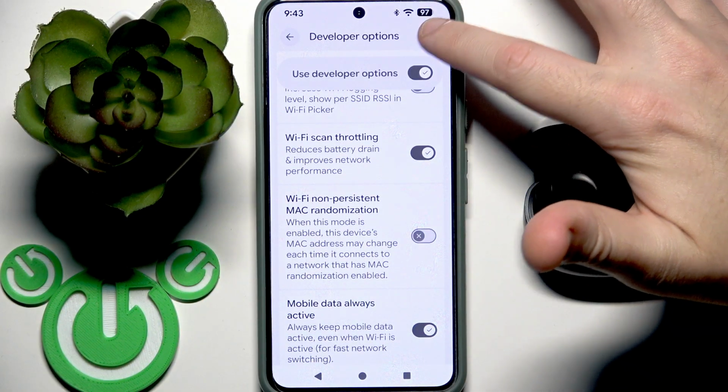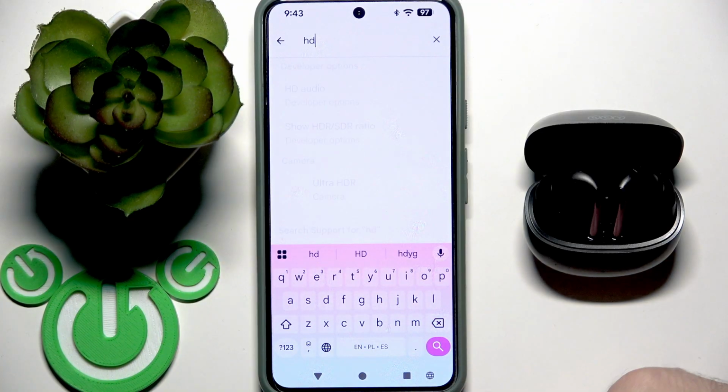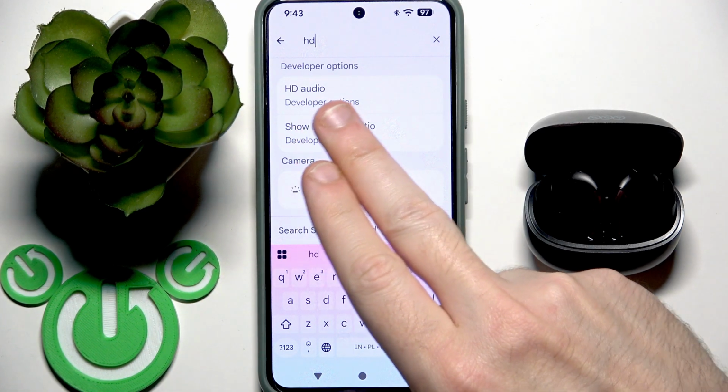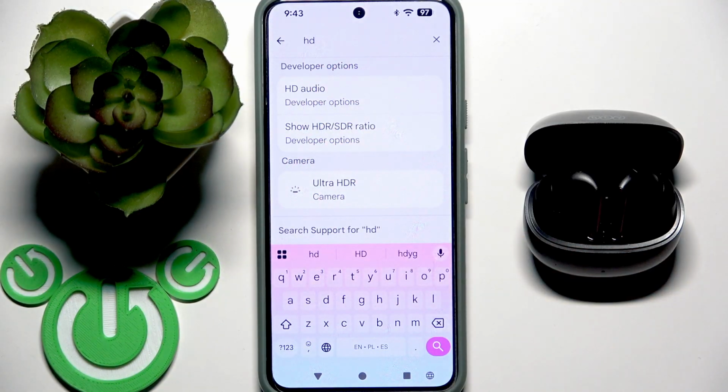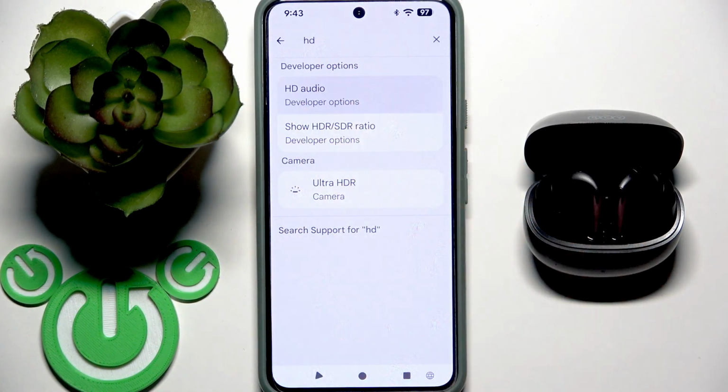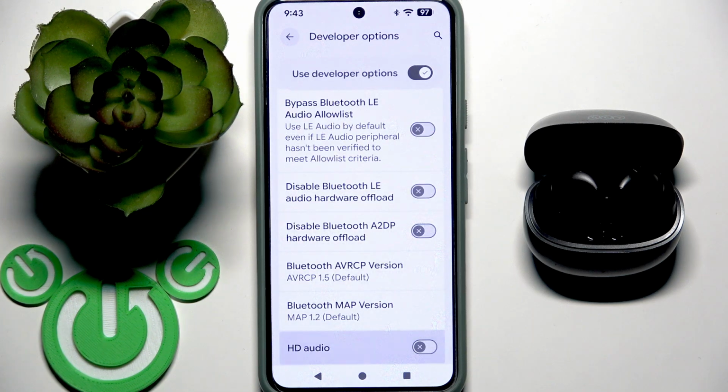Also you can use the search and you can write HD right here, and here it is. We have HD audio which is located in the developer options. That's what we need. Click on it.